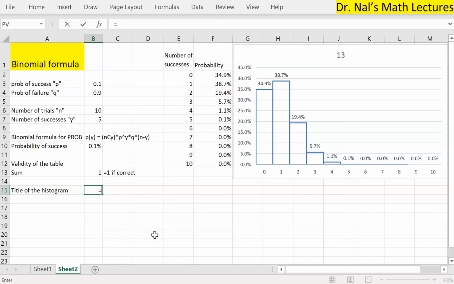So I will write the following. I will write a formula with the following. Anytime I write a text, probability distribution of, or I can just say binomial probability distribution with. All right, there we go.